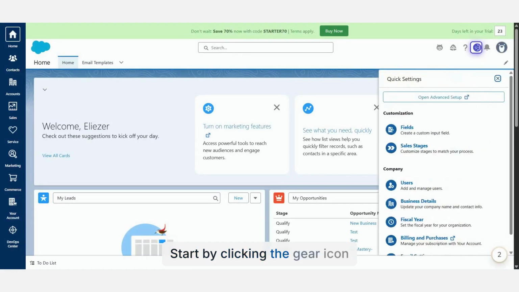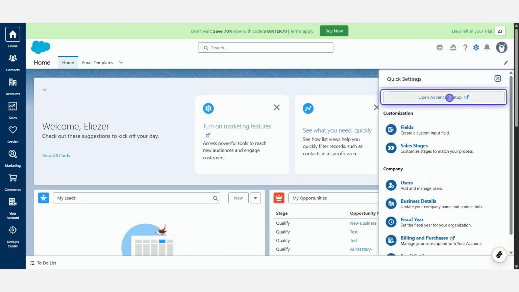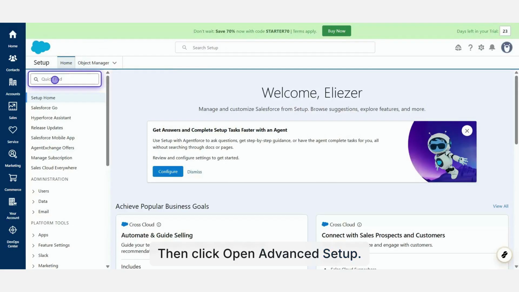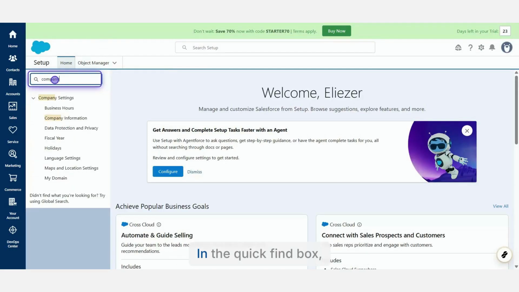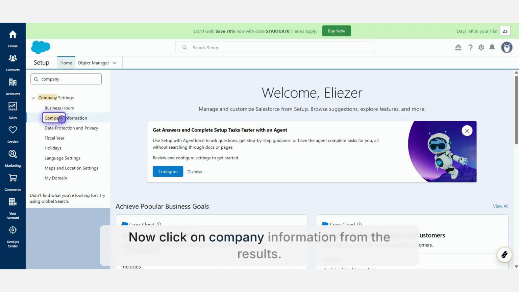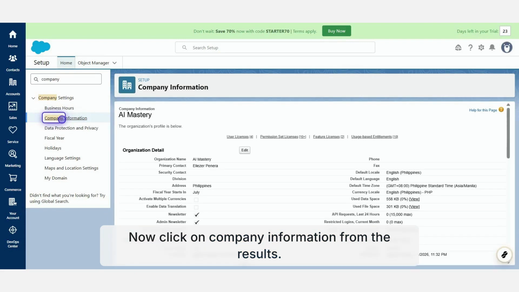Start by clicking the gear icon in the top right corner to open Quick Settings. Then click Open Advanced Setup. This will redirect you to a new window. In the Quick Find box, type Company to filter the setup options. Now click on Company Information from the results.